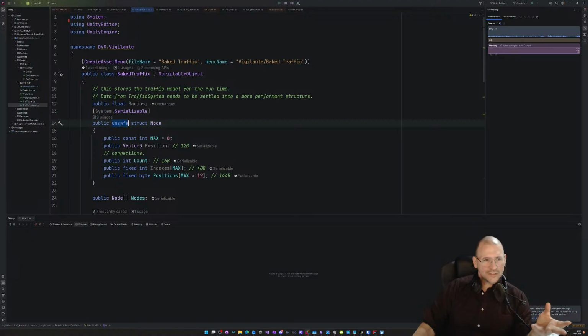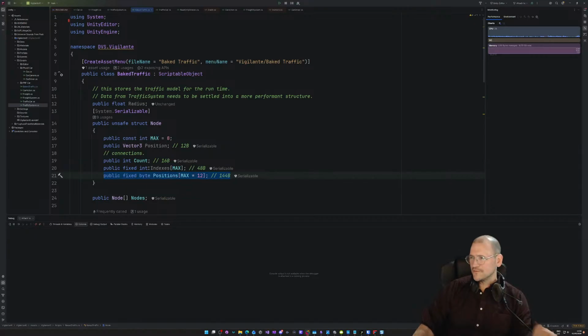So this is the structure. It's an unsafe structure. It's serializable. So we do have indexes. Oh, that's right. Positions. I'm using a fixed byte array on positions, so it's actually bytes.